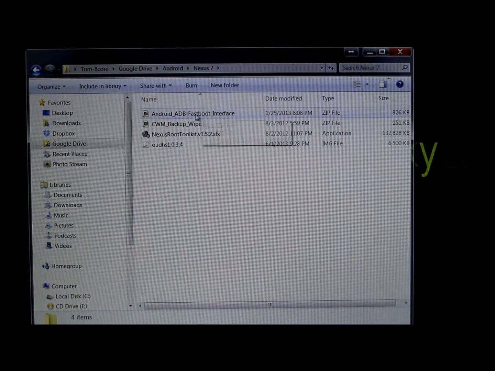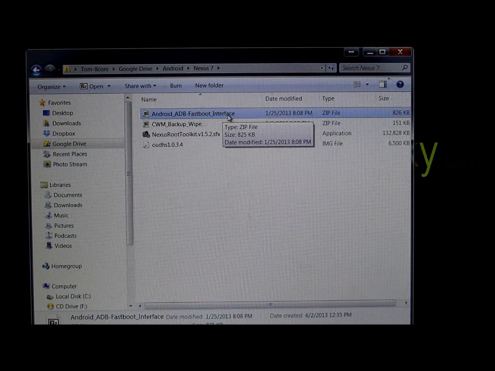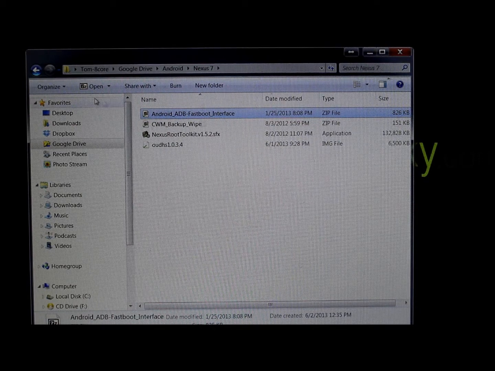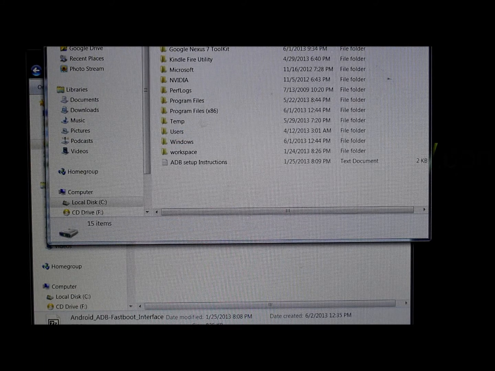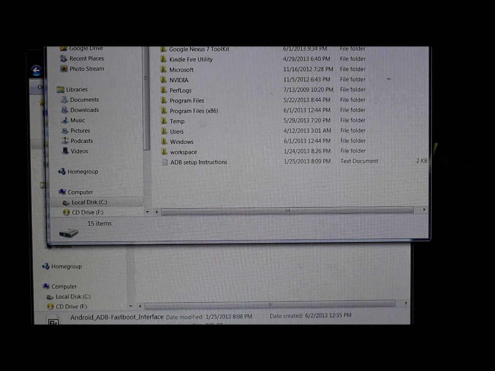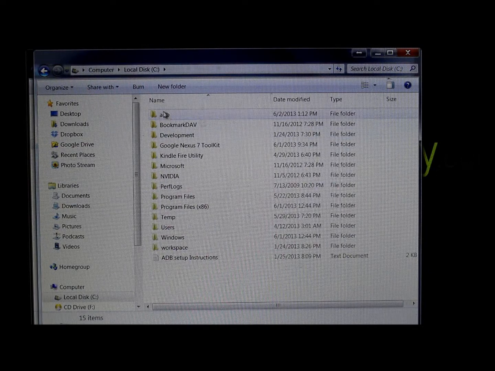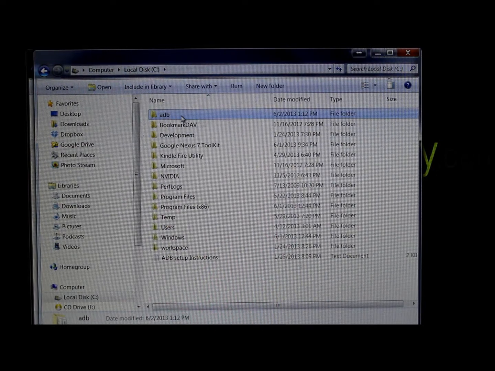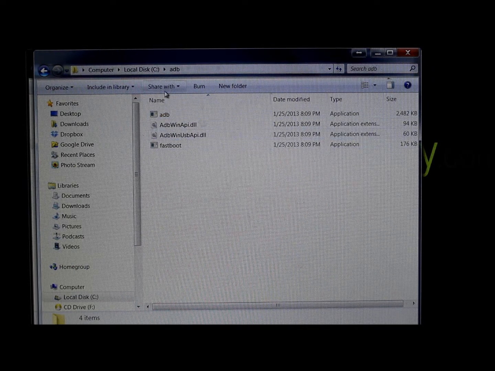What I'm going to give you guys is a link right here to this file, which is basically an ADB fastboot interface setup. You can extract it, and then just move the file that's in that zip, which is this ADB file, and put it in C drive, ADB. You technically can put it anywhere, but right here, C drive and then ADB is where you want to put it. So you're going to open that up, and then you've got these four files.